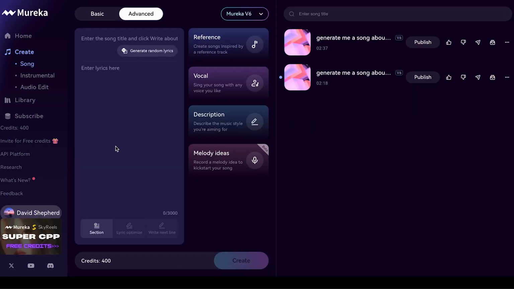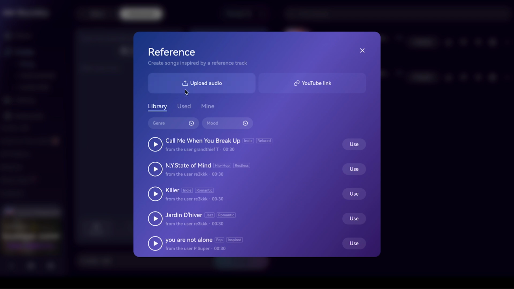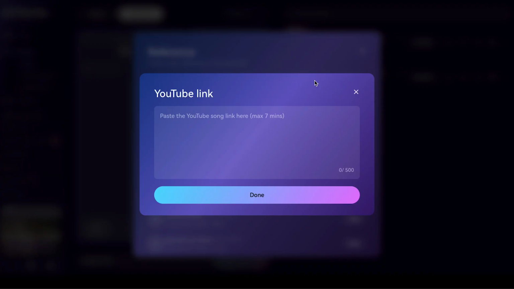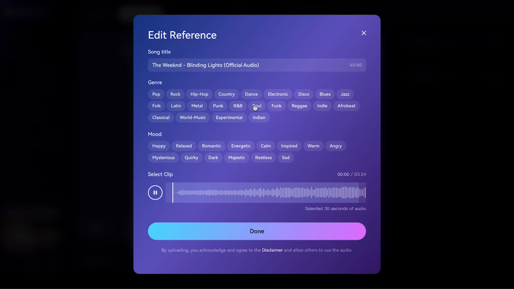The first thing I want to show you is the reference feature, because this is where Mureka really shines. It's one of the easiest ways to give the AI a strong starting point for a track. Basically, you can pick a song you already love and use it as a vibe reference, and the AI will build a completely new piece of music inspired by it. It doesn't copy the song. Instead, it captures its energy and gives you a fresh result you can call your own.